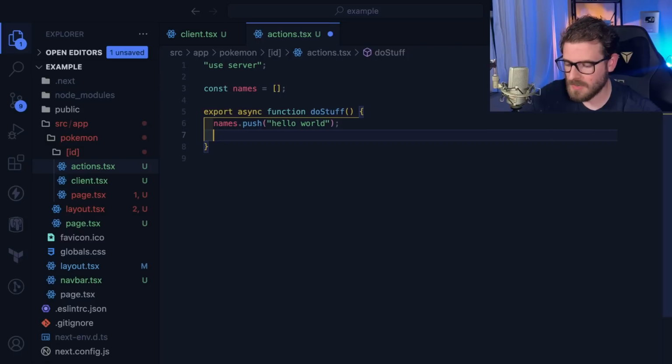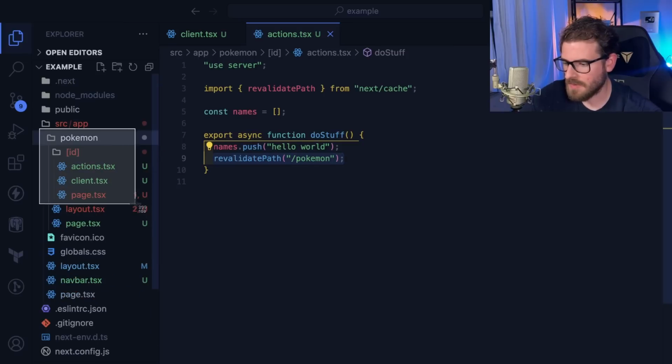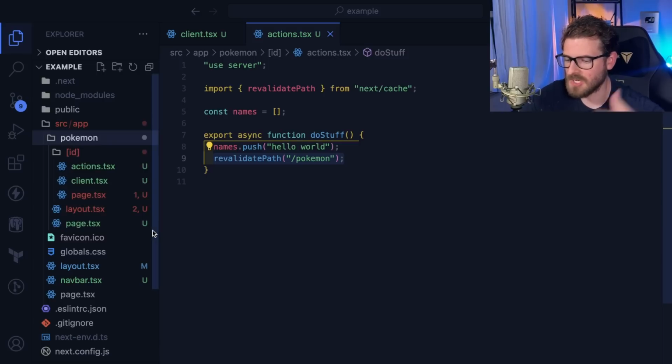And the second thing we're going to do is say revalidate path, and just say Pokemon. I think this should hopefully work. So what this is doing is basically the directory, it's going to revalidate and rerun all of the React server components and recompute everything so that your page can reload.